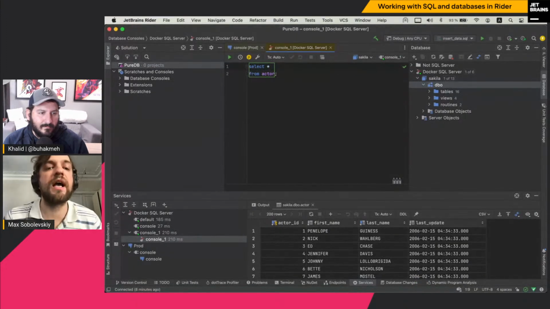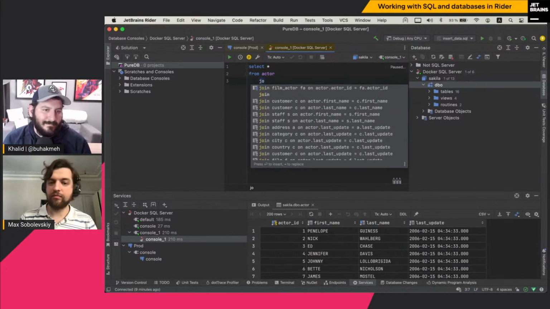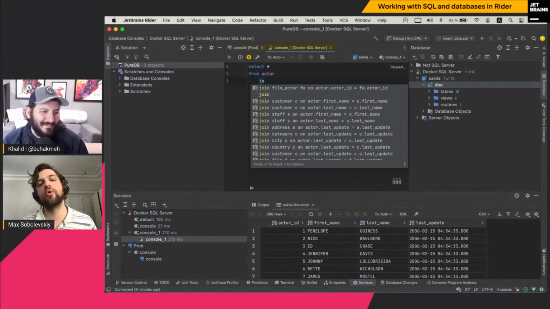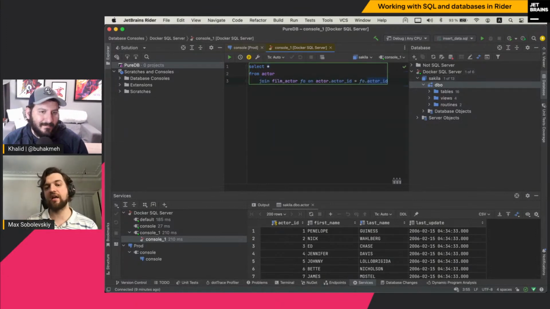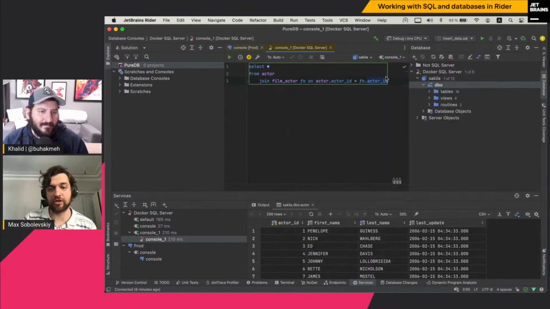And this expand columns action is even smarter than you can think. Let's add a couple of joins. By the way, you can notice that the join completion analyzes the foreign keys of the database and can provide the completion for the whole join clause. So I press enter and I got the whole join clause for the film actor table. It happens because there are foreign keys between the actor and film actor tables, and that's why we provide the code completion.